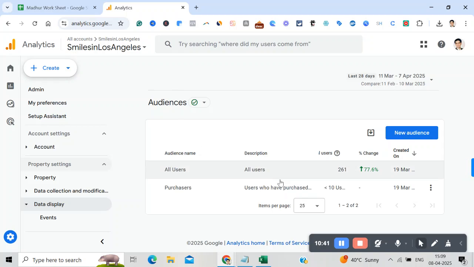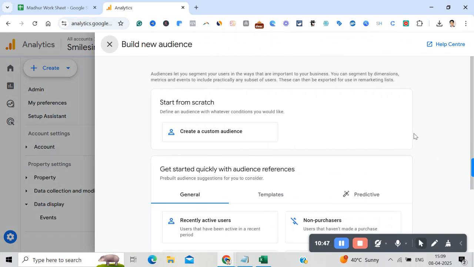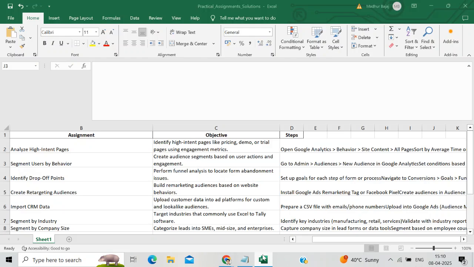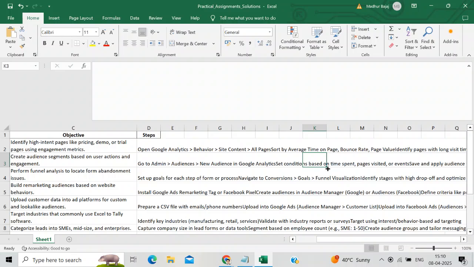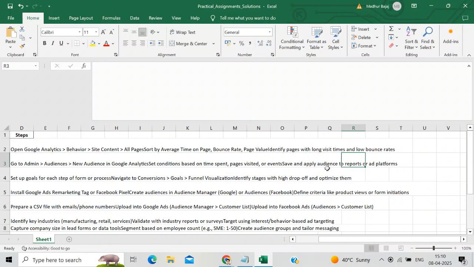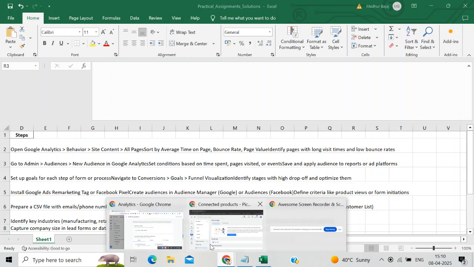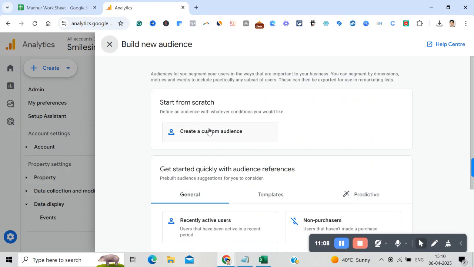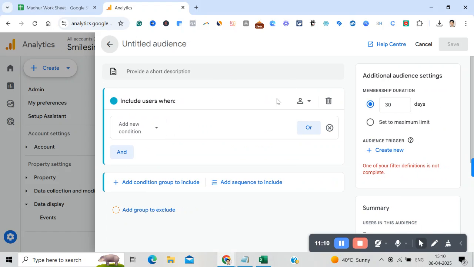Okay, so here in audiences section, you have to click on new audiences. So one audience we have already created, right? You just click on new audience here. Okay, so now when it comes to the Excel file, what do you get to see here? Basically, you have to create a new audience in Google Analytics. You have to set conditions based on time spent, pages visited, and events. Okay, then save and apply. Okay, that's it. It's pretty simple. Sounds good. Okay, just create a custom audience.